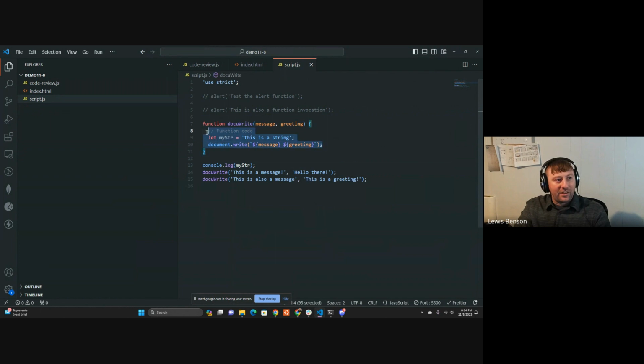So everything inside of here exists temporarily whenever the function is actually invoked, as of right here. So if I were to put console.log my string right there, this is now valid. Sorry, I keep calling document.write. It's actually just docu.write. That's what I named my function. Here's my function name. I'm going to rename my function.